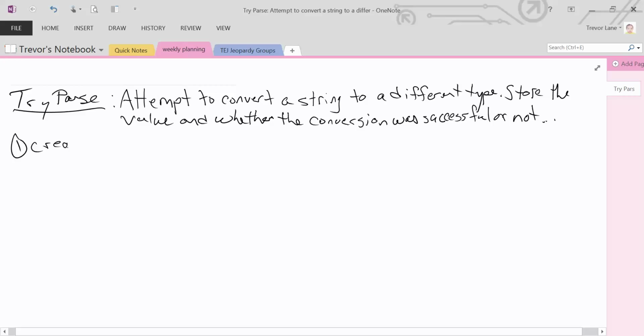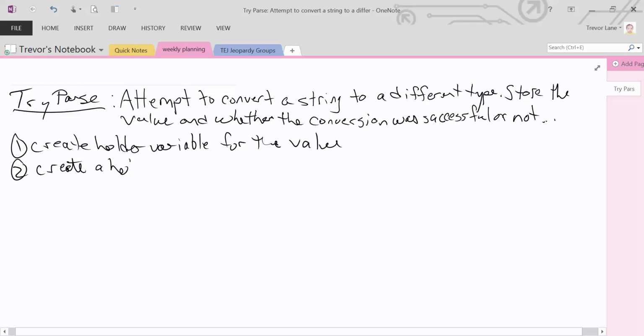Create holder variable for the value. And we also need a holder variable for the success. So that means it's got to be a different type. It's going to be a bool because it's going to handle true or false.